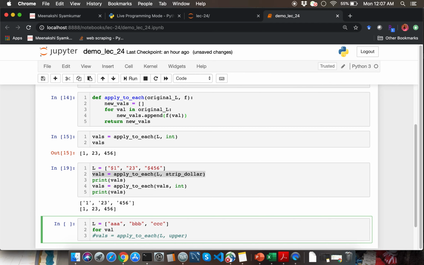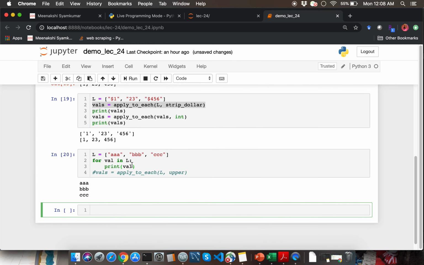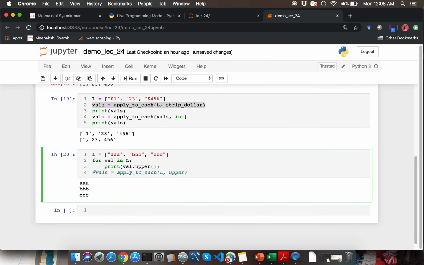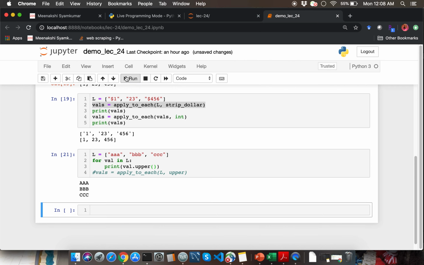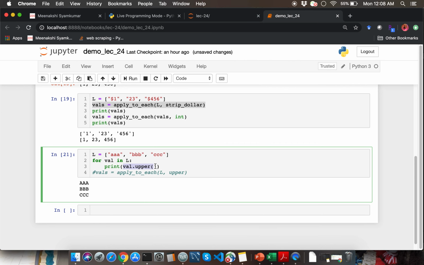So let me go ahead and iterate over each of the values in L. I can say things like for val in L, let me first print the val, and instead of printing the val, if I print val dot upper, as you can see, that's the most commonly used way for method invocation, which is string variable name dot and then the method call.